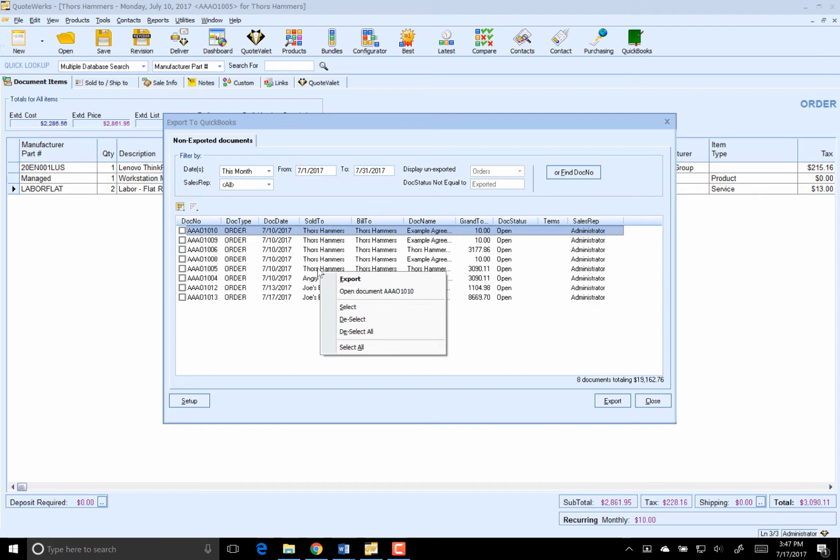Right-clicking on a document will also provide you with other options to choose from, including the ability to open the document to view it before exporting. When you are ready to begin the export, simply check the box for the document or documents you wish to export and press the Export button.